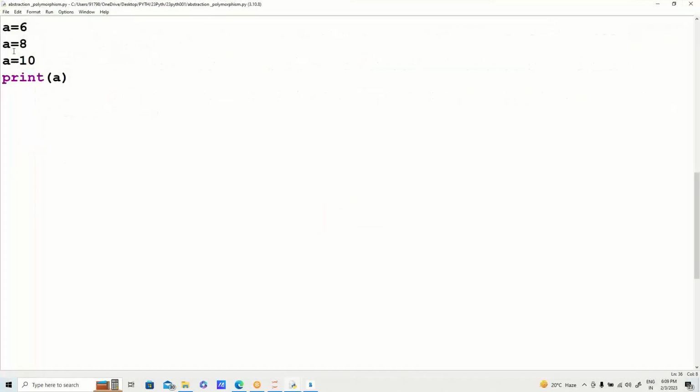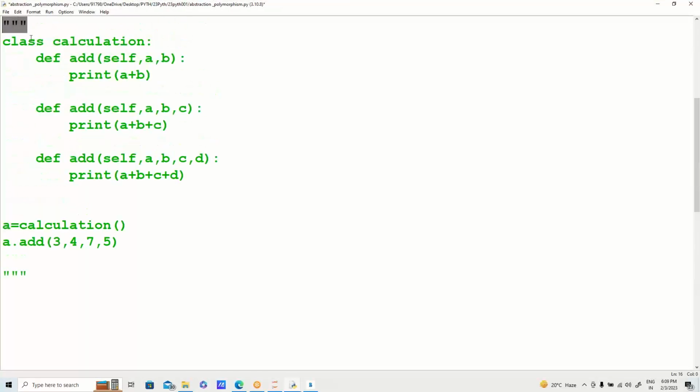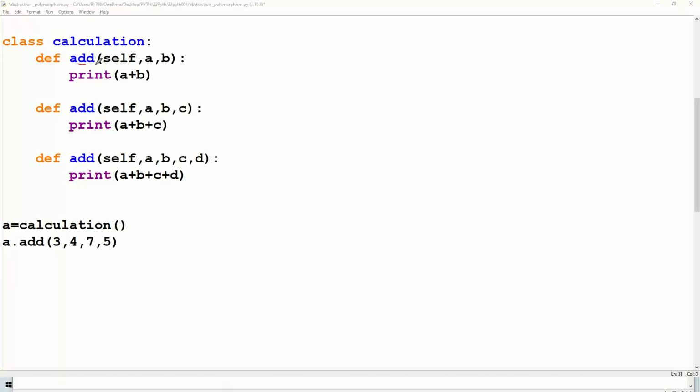Okay, now let me remove it. The same way here also, first of all, you have an add function. You can use only one add function in a single class. So one add function, here we have 3 parameters. Okay, now you create one more add function. Here we have 4 arguments. So it only understands 4 parameters. Again, we have one more add function where we have 5 parameters. So it only understands the last add function from here with 5 parameters.